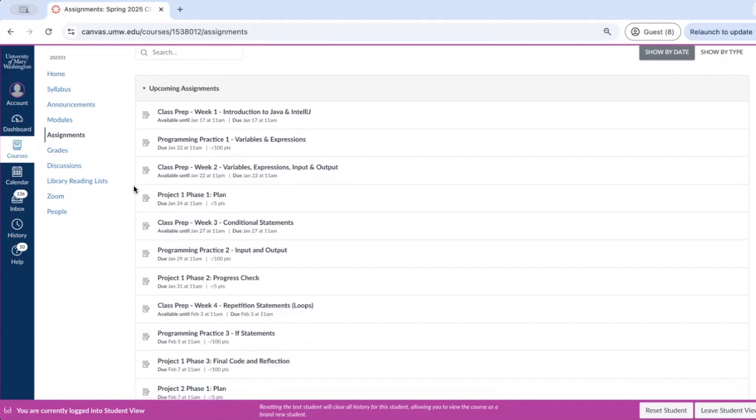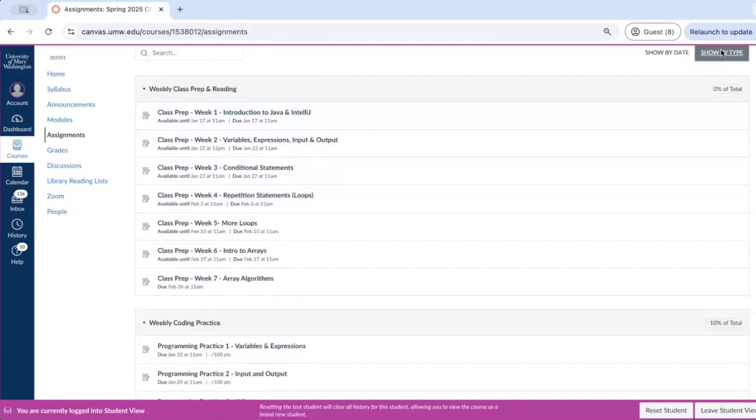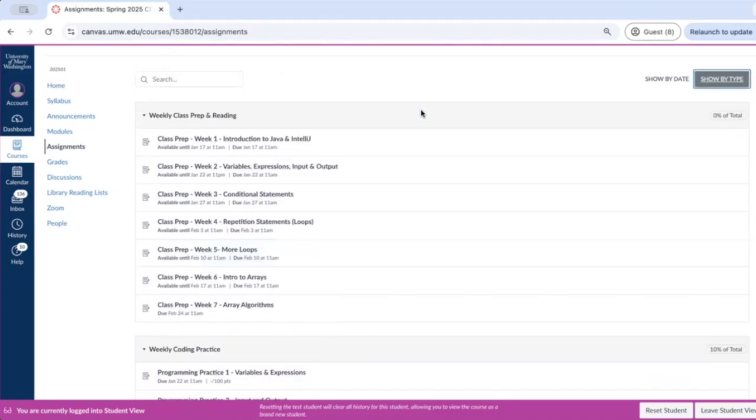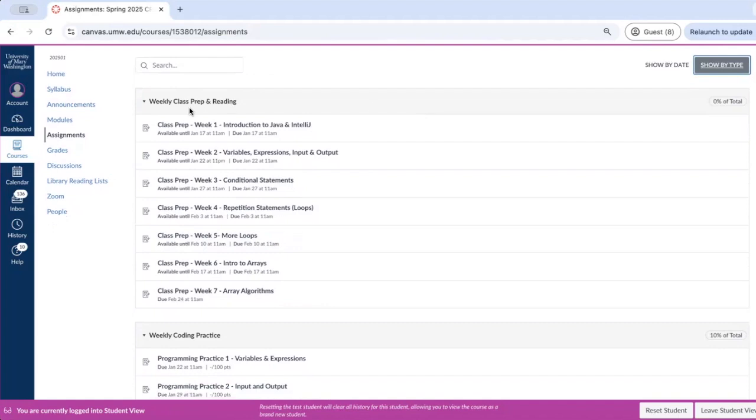That allows you to see the upcoming assignments, and you can either sort them by date, showing what's due next, or you can sort them by type, which will show you the upcoming assignments in the different categories. There are a few different categories of assignments in this course. The first one is class preparation and reading. That gives you the reading assignment in our online textbook each week.